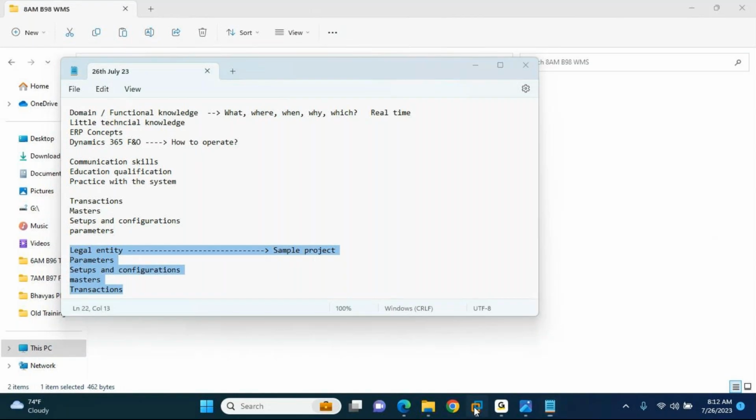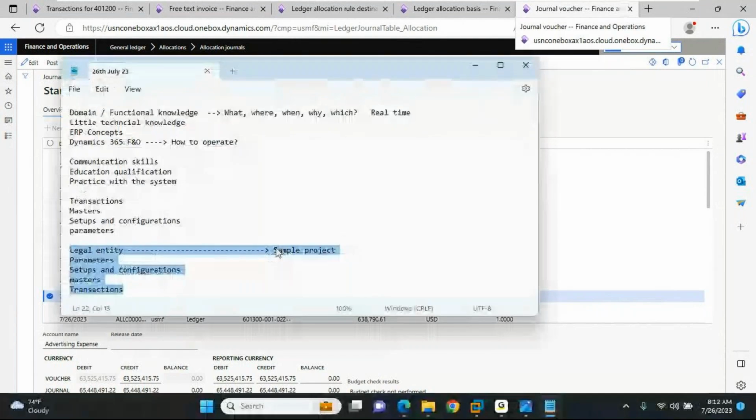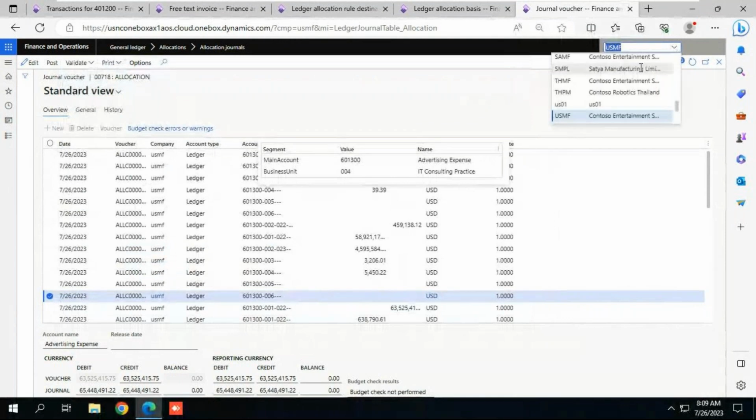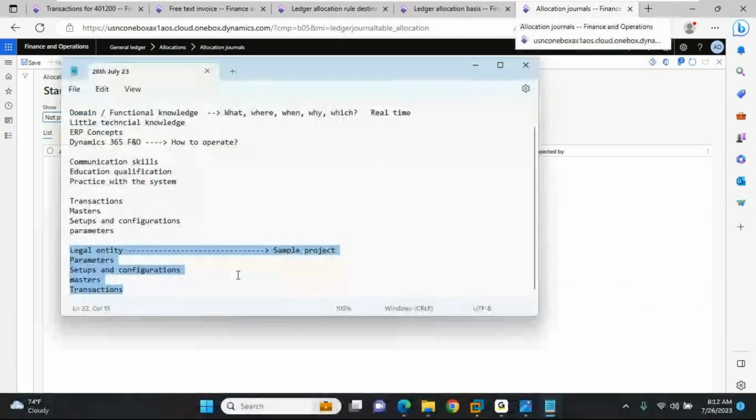First I will explain this process in the USMF company, the existing company. In the existing company, I will explain this module. Later, I will create a new company, any company, and I will teach you in that company. In that company, if you are doing transactions, you need to do everything from scratch. That is indirectly equal to a project.